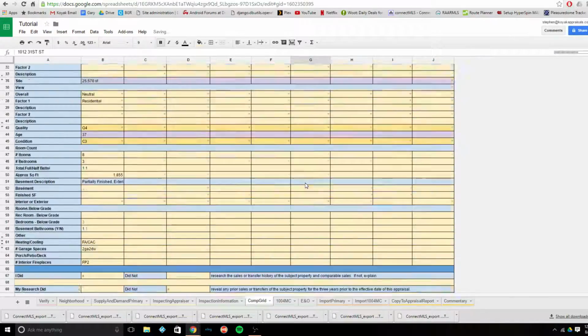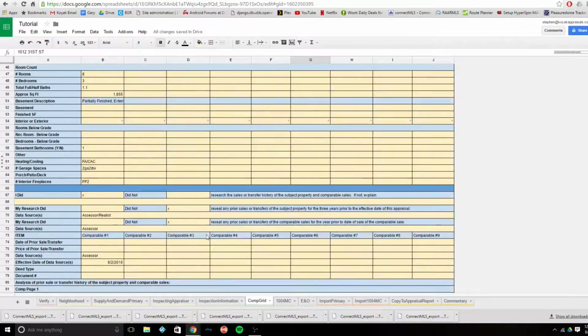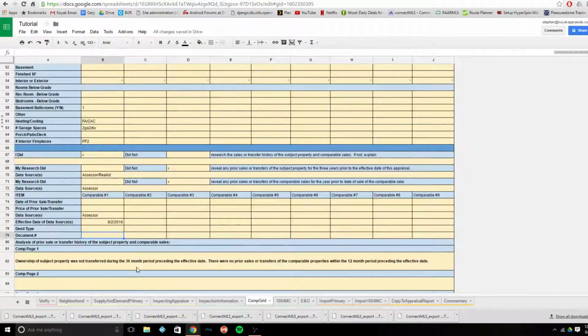And once we get through all these comps being imported, we do need to put in our prior sales, and in that you have the sale date, the sale price, and those can both be getting off the realist sheet. And then below that you have deed type and document number. So to get the resulting comment that you're looking for, you need to fill in this data.